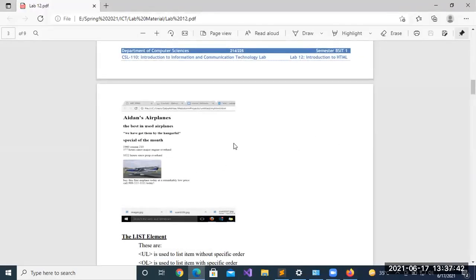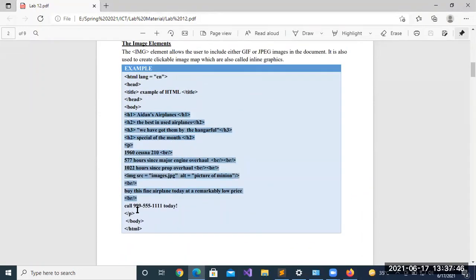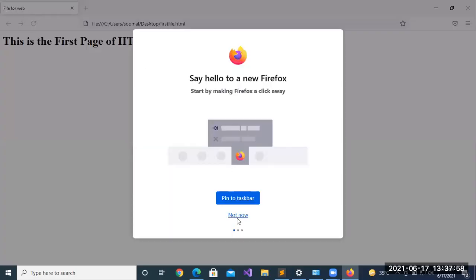While our file is being opened, we are going to just copy out these statements also. The word text, we can generate this code into our file also. Let's see what is the output of this file. See, file for web. This is the title tab over here.